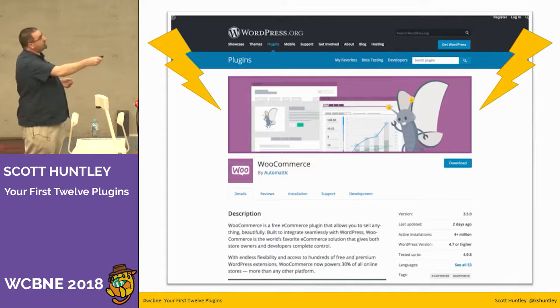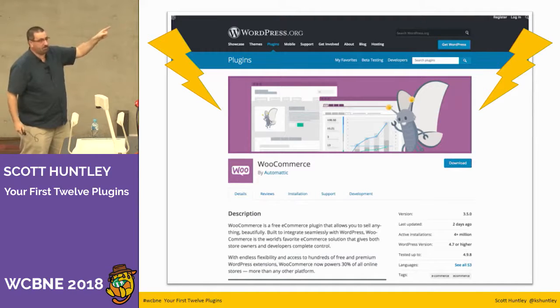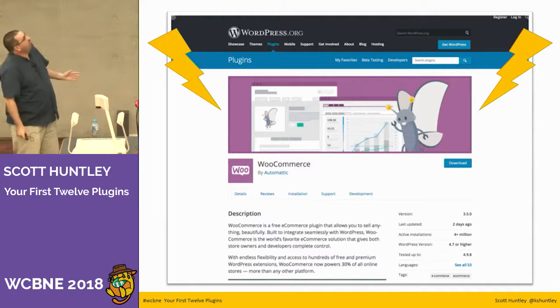The lightning round is as many plugins as I can do in the next little while. Definitely, if you're into e-commerce, go with WooCommerce, because this is one of the best plugins. I really like it. I wish I had something to sell, because every time I demo it to somebody, I'm like, oh, this is awesome.